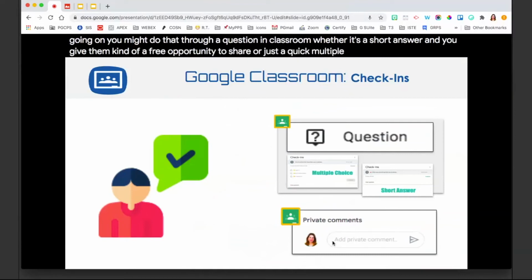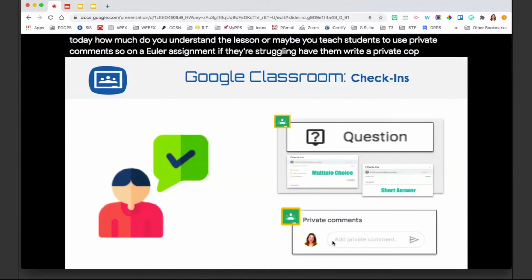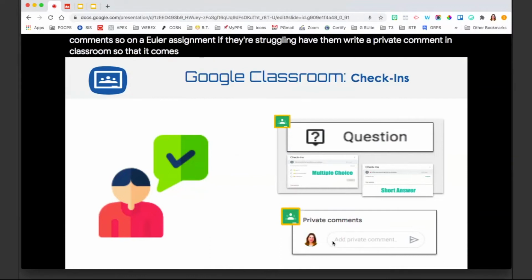How are you feeling today? How much do you understand of the lesson? Or maybe you teach students to use private comments. So on a particular assignment, if they're struggling, have them write a private comment in Classroom so that it comes just to you and you can have that conversation related to that specific assignment.